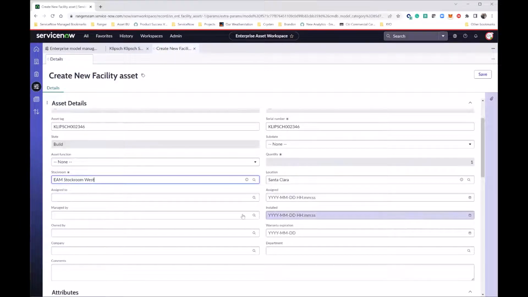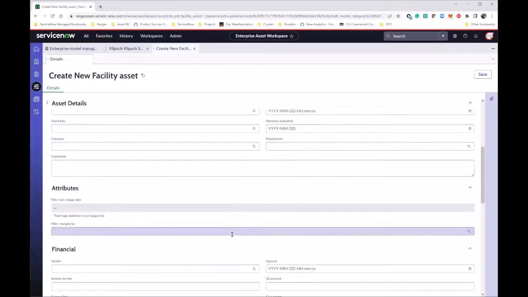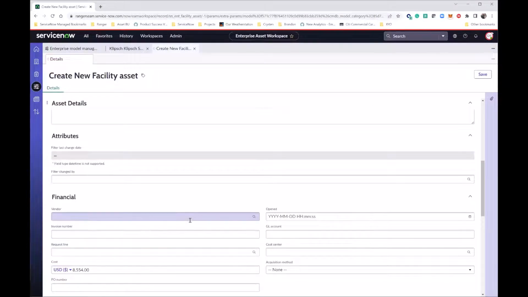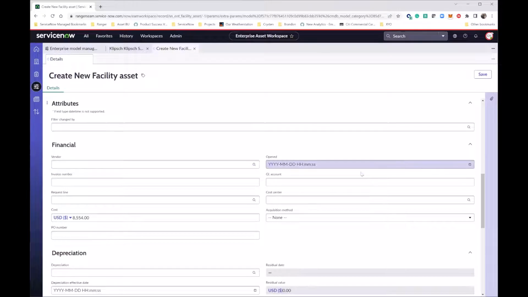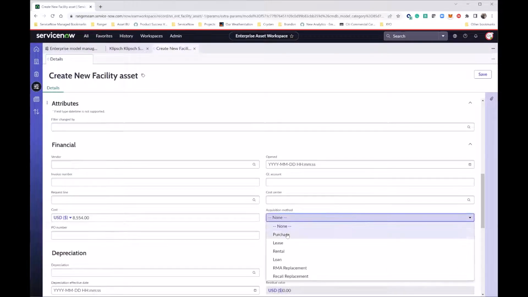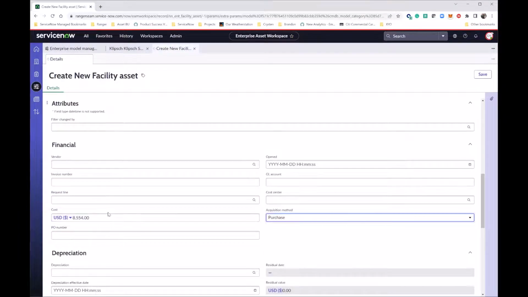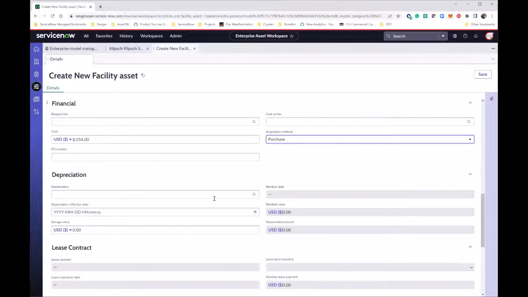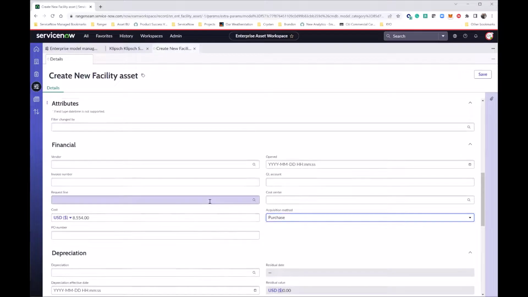The location auto fills in, various other things fill in. We have various attributes, who the vendor is, acquisition method where you've purchased this, and what the cost is. This is the total cost of all the subcomponents. Was there a purchase order number? Most of these values make a great deal of sense, and you're going to want all the subcomponents to have all these details built in and filled out.